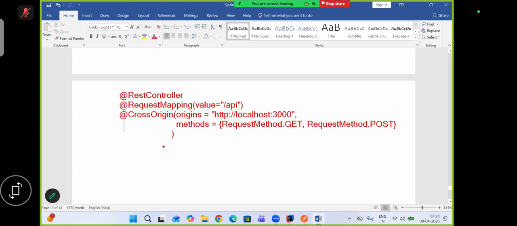Then you can start your controller class, public class EmployeeRestController or something like that, UserRestController, EmployeeRestController, whatever it is. Now, this is for one REST controller class. Consider you have multiple REST controller classes, not only a single one. When there are multiple REST controller classes, then you should add this @CrossOrigin annotation at each REST controller class.